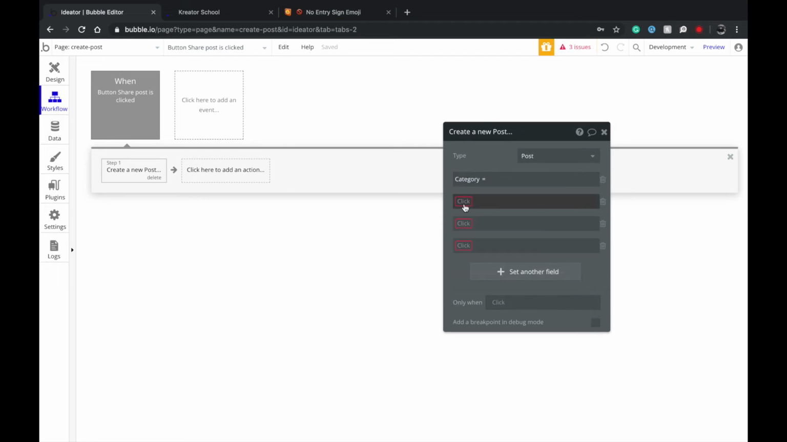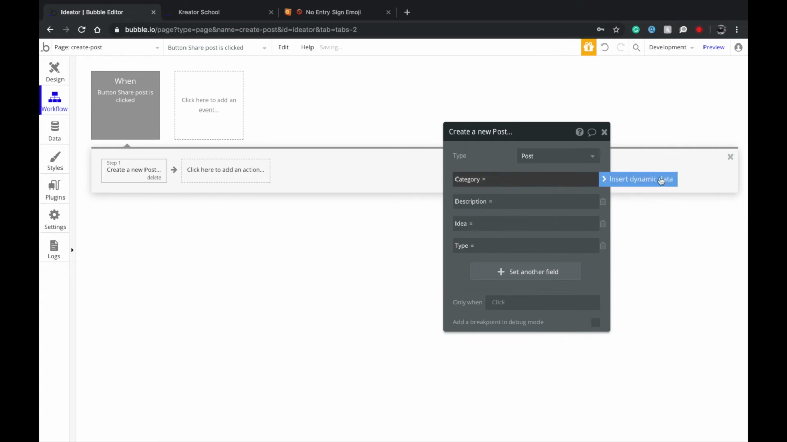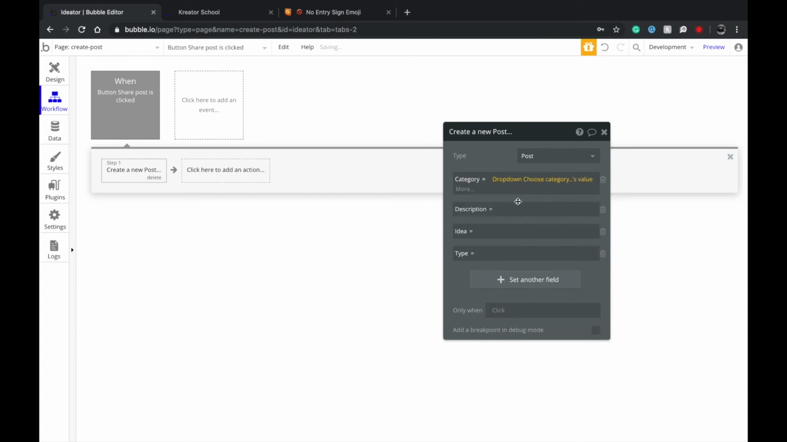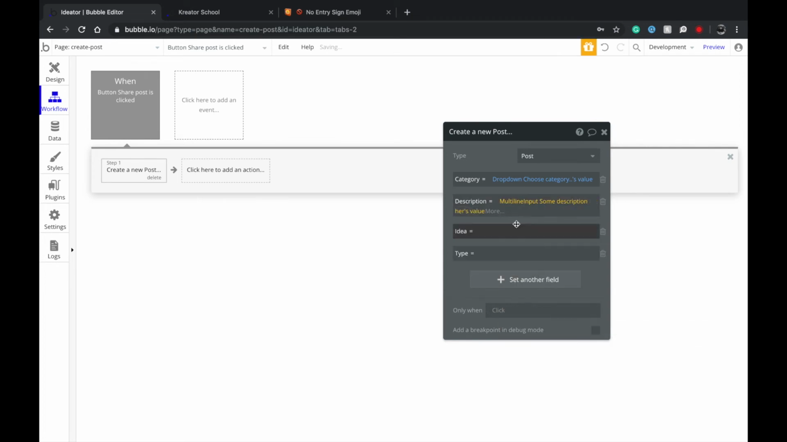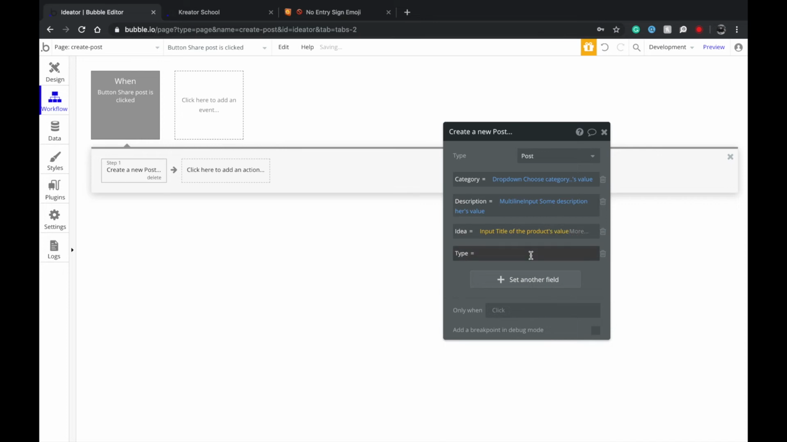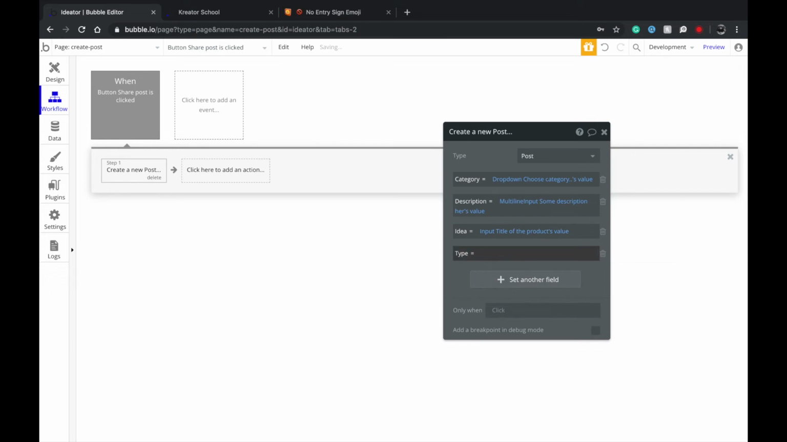And we're going to save a bunch of things. The first things I'm going to save are the category, description, the idea itself, and the type itself, and once, no need. So I'm just going to plug in the values. The category comes from the drop down. I'm going to take the description and plug it in over here. Idea, which is the title itself, so that's going to be the title of the product. And the type is, well, is this a product or service or whatever? So this is going to be an idea.